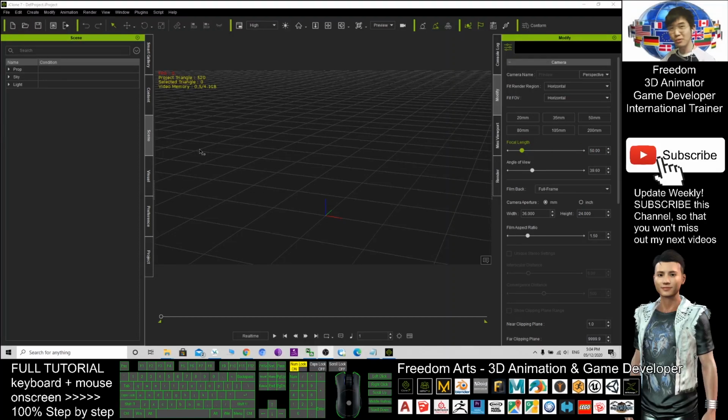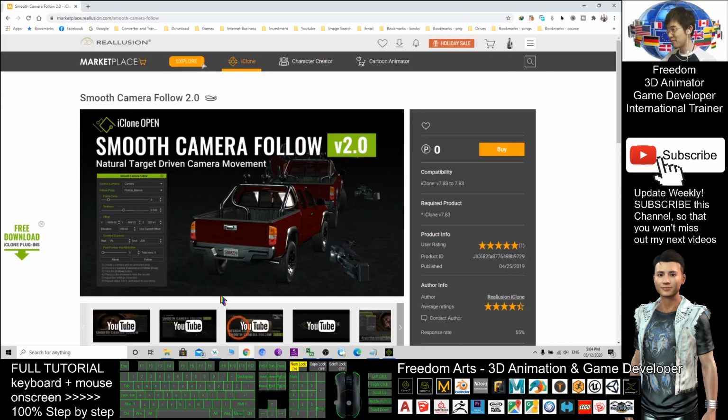Today I'm going to show you how to make the camera follow the object smoothly. Here you have a free plugin. You can go to this website, marketplace.reallusion.com/smoothcamerafollow. This is a free plugin. You can just click buy here and this is 0 points. You need not pay for any points.